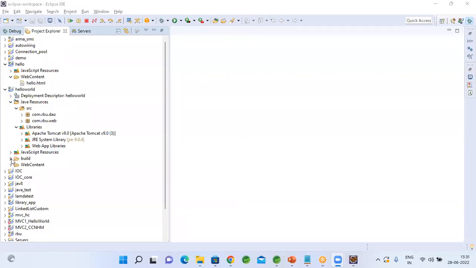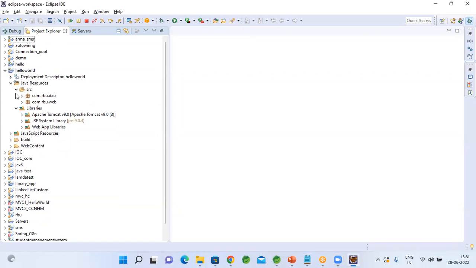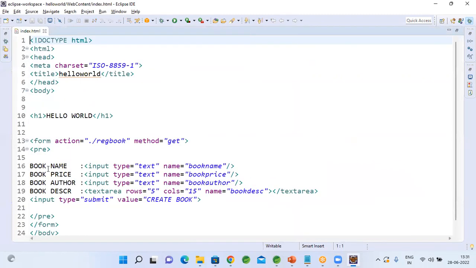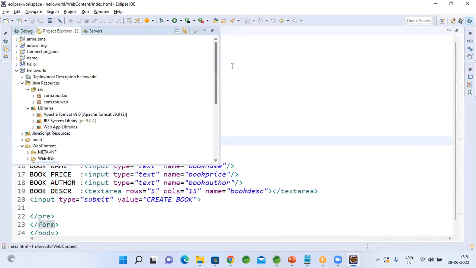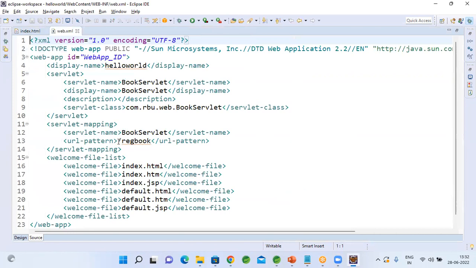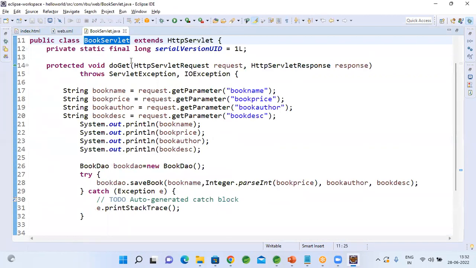Okay. So if you see this example, the last one we created, here we created an index page, index.html, with this form: book name, price, author, and description. So this is the action. This action will go to web.xml, and this action is going to the servlet. So the call will go to the servlet.